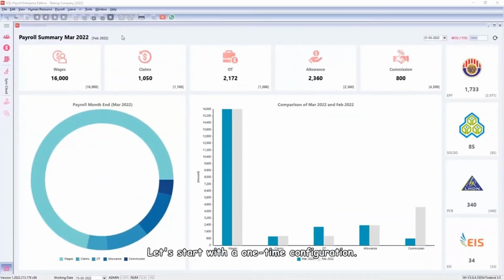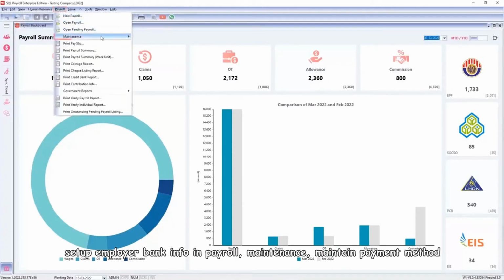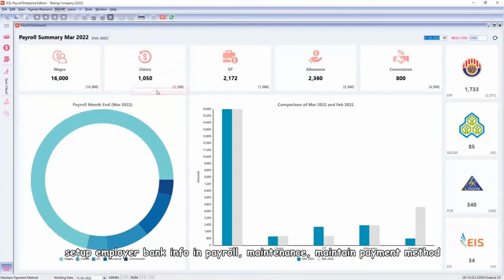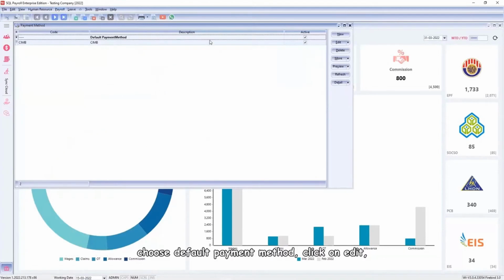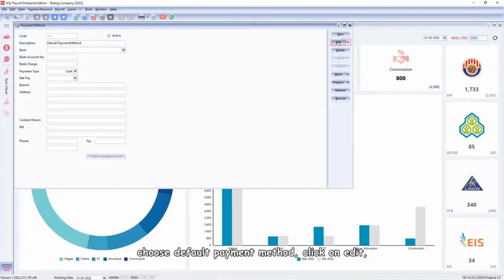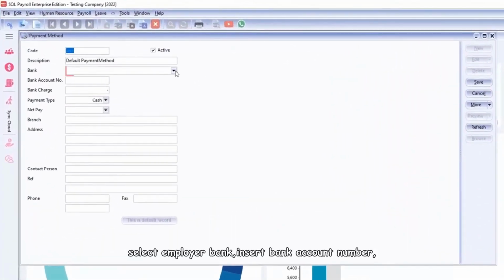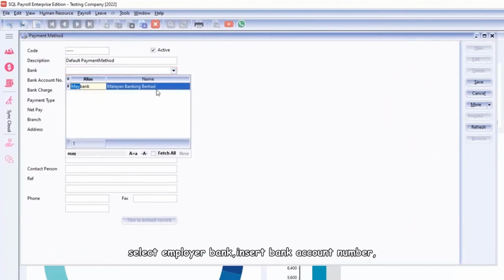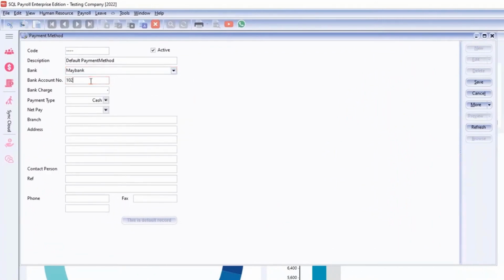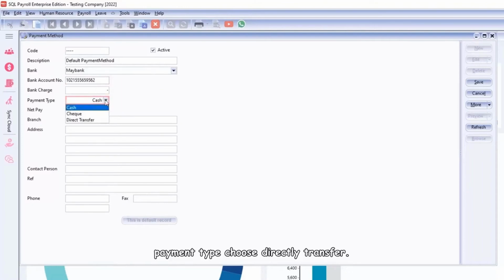Let's start with a one-time configuration. Set up employer bank info in payroll. Maintenance. Maintain payment method. Choose default payment method. Click on Edit. Select employer bank. Insert bank account number. Payment type, choose directly transfer. Once done the process, click on Save.